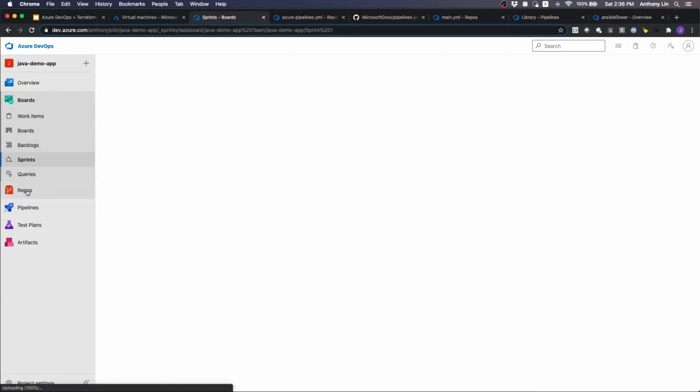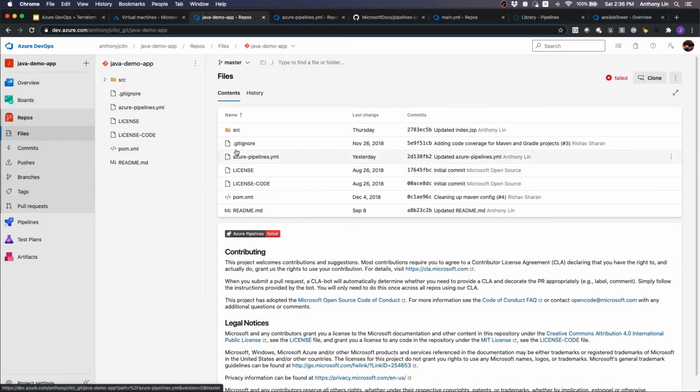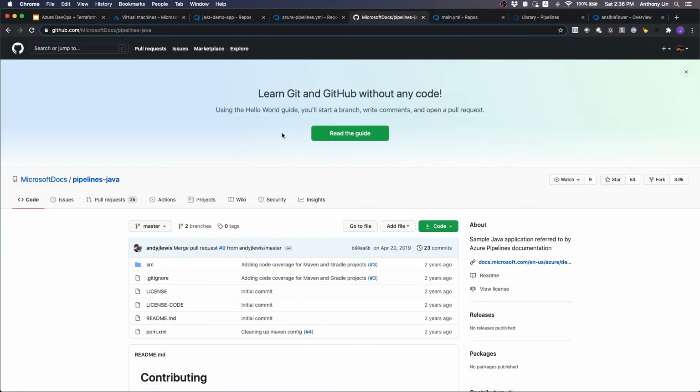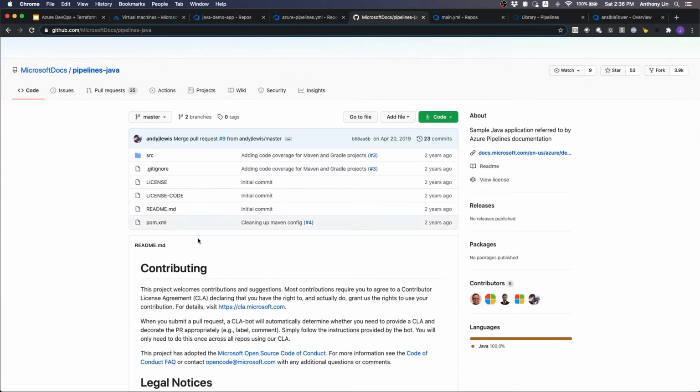Sprints as well, so it just gives you another view. If you were to go and look at the repo itself, basically this is what I have over here for building the application. Pretty much, it is similar to what was mentioned inside the documentation from Microsoft. I basically just cloned whatever is here.